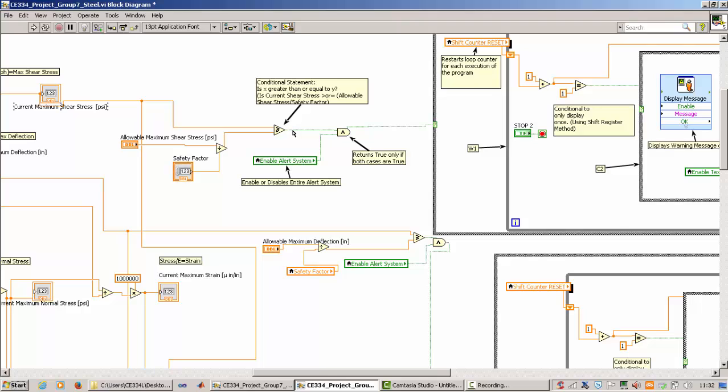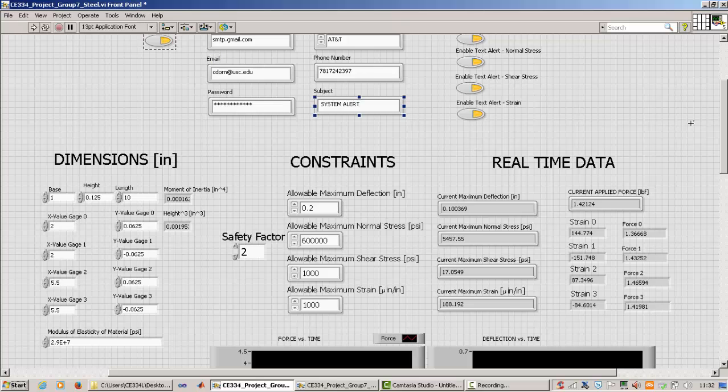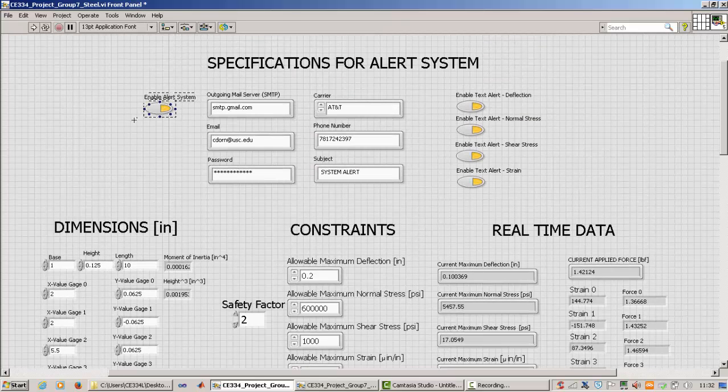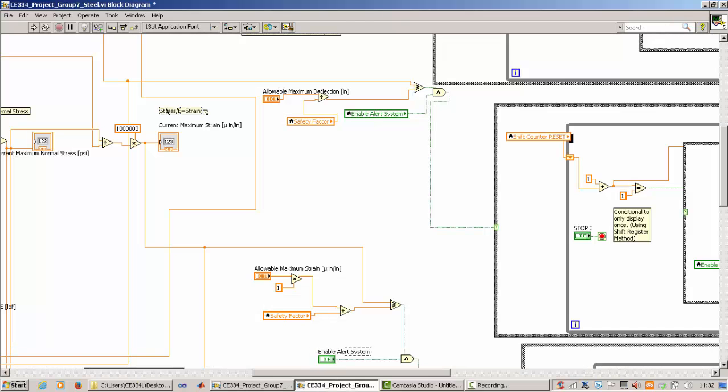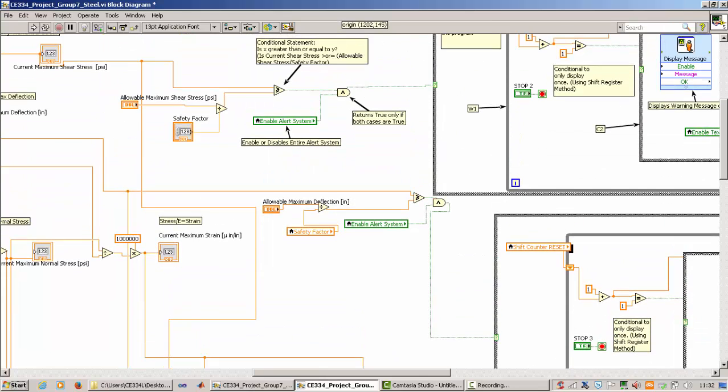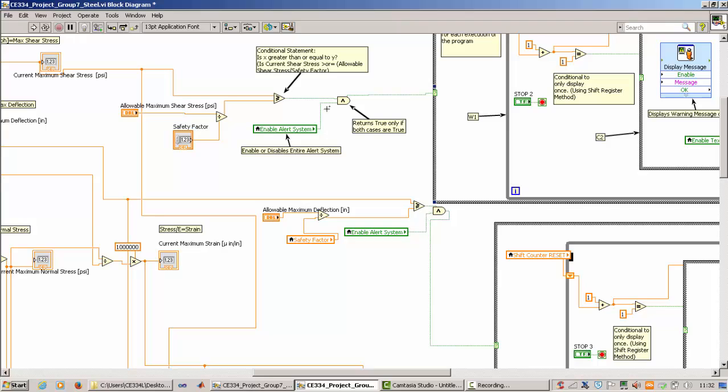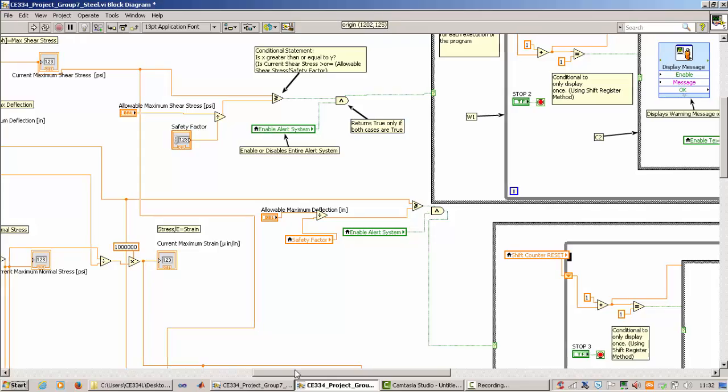Okay, so if this is true, then we go down here, and this is an AND. As you can see with this comment, this will return true only if both this and this are true. And here we have the enable alert system, which is that button you saw in the front panel. Right now it's on, which means it's returning true. If it's off, then it returns false. And we have those down in the other ones for the other comparisons as well. So if both of these are true, this is going to become true, and it's wired to a case structure.